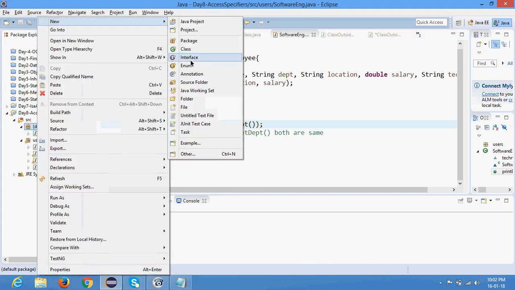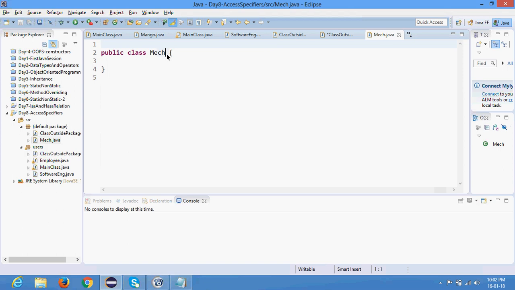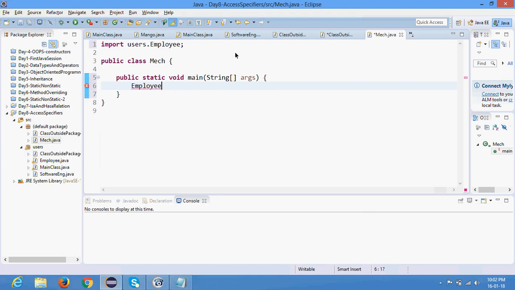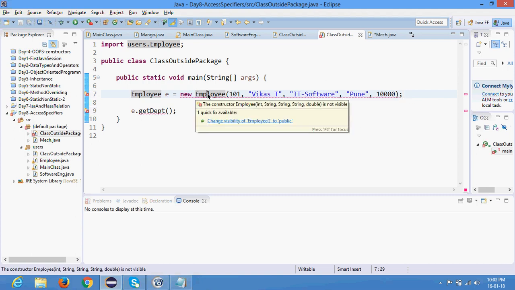So let's say I have a class, let's say Mechanical, extends. In this class, if I try to use the employee object, I will just copy paste that line. I'm too lazy to type that line of code again and again. Why is there an error? It is not visible. Yeah, I forgot to tell you one more thing.